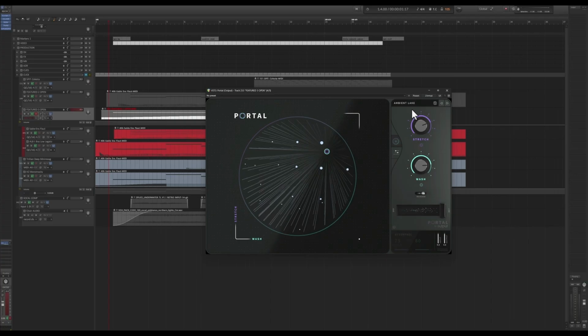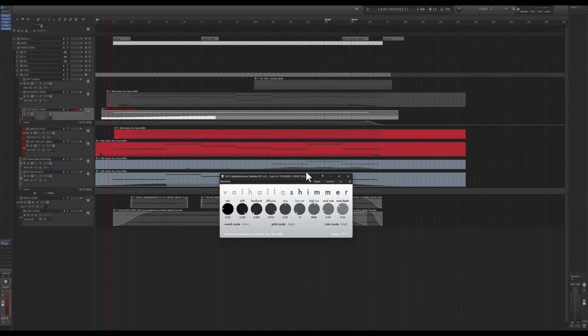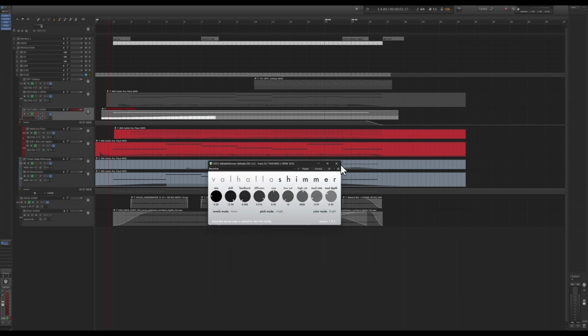Then I'm using Portal, which is a granular delay, starting with the preset Ambient Lake. I have it all the way up. I've messed with this a little bit. I love using Portal. I love using delays, especially in scoring when you're trying to fill space. I like when things feel like they're moving around, especially nowadays when a lot of stuff is mixed in surround, mixed in Atmos. Having things like that that make you feel immersed in a world is something that I really like. And then last, again, we have the Valhalla Shimmer reverb.